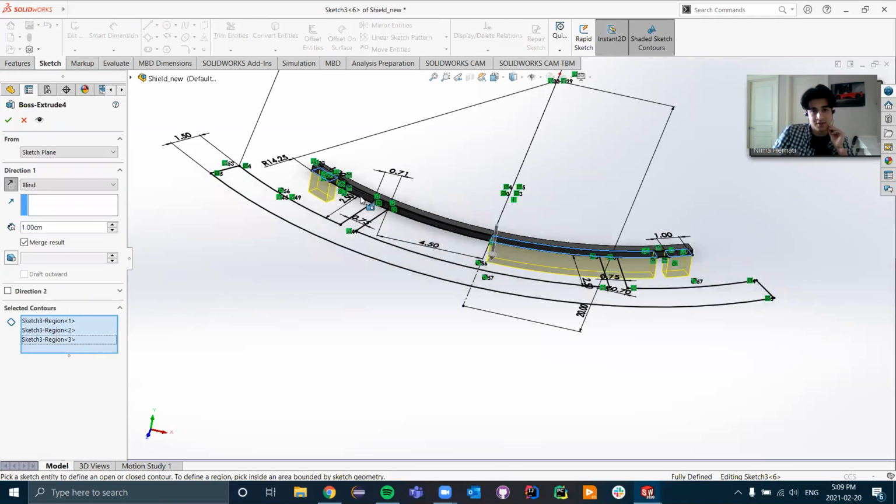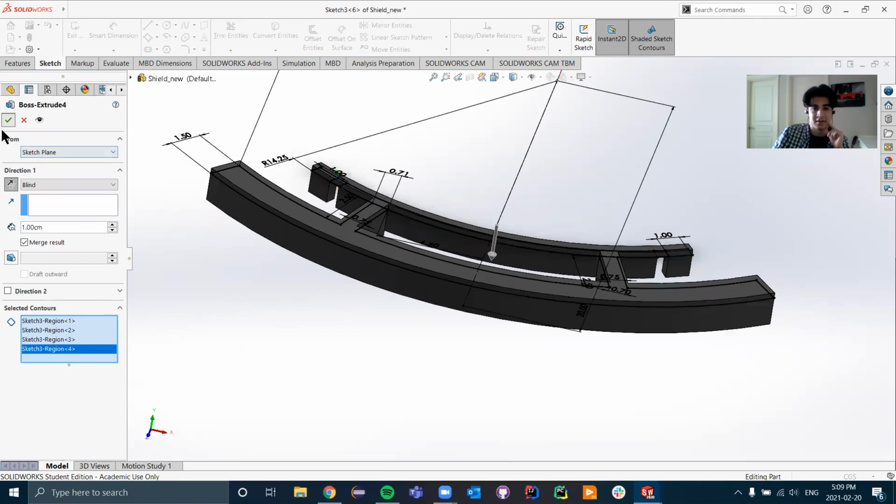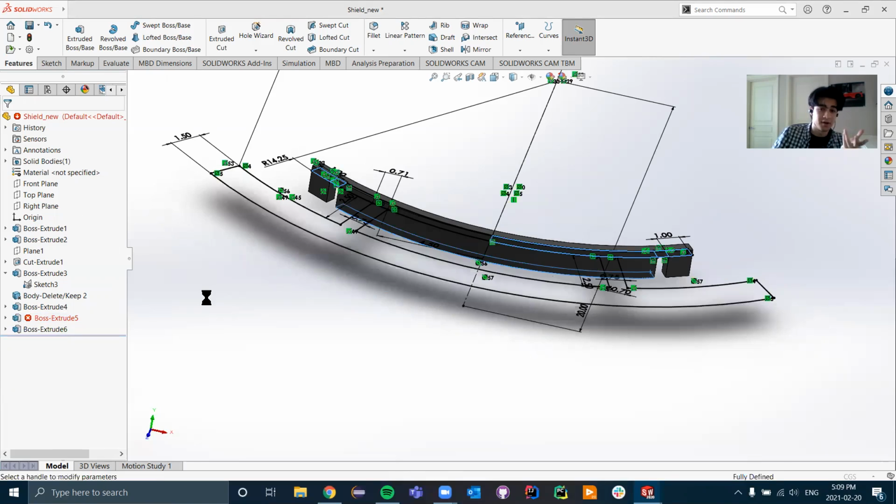And for our sketch regions, we want to select that contour as well. Sometimes it deselects it automatically when you introduce new contours within your sketch. This is an easy way of fixing that. So we have to edit the bottom part as well.